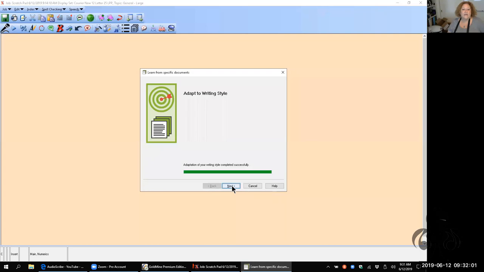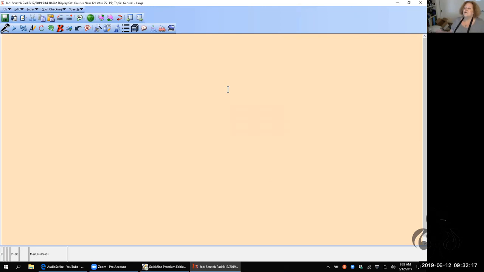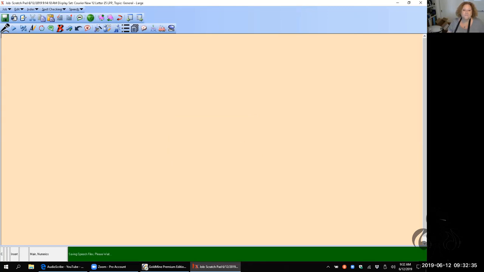Finally, next. Okay, and then here's the last screen. It says that 397 new words were found, but only 2 words were added to the vocabulary. An adaptation of your writing style completed successfully. You click on Finish. So as you can see, this is a lot more time consuming than anything. It's not hard, it's just time consuming. It's a lot of waiting for Dragon to finish. And anytime we do this, we want to save our speech files before we exit. So we'll say yes to that, and we can exit out of Scratchpad.